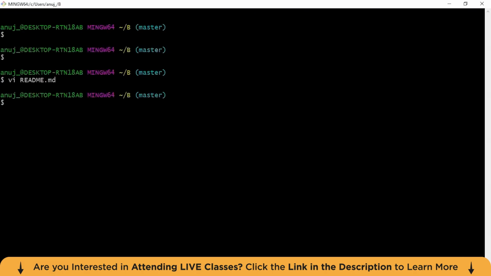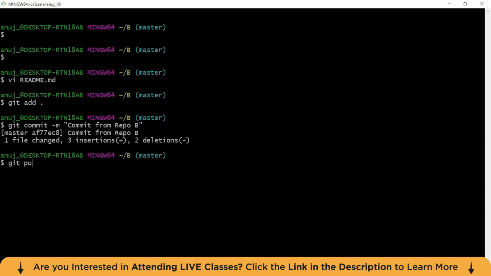Now let me save this file and then run the git add command. After this we are going to run the commit here saying commit from repo B. Once the commit is done, same activity, pushing it to the remote repository. Now let's see what really happens.